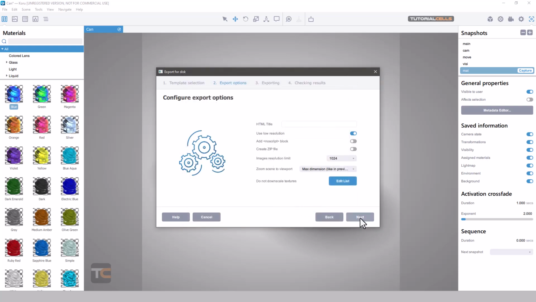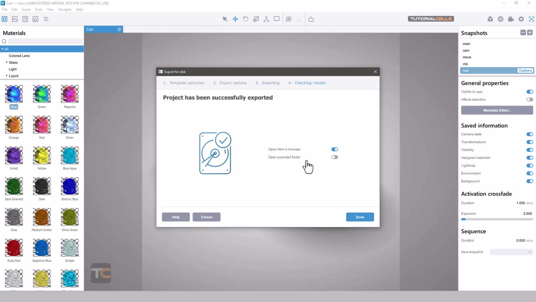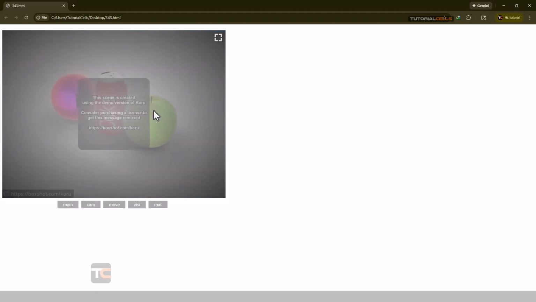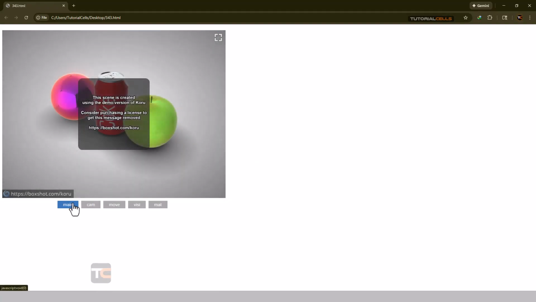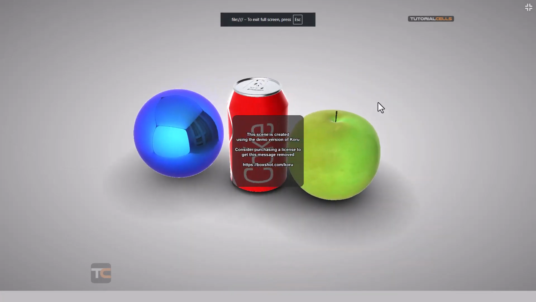And next, go on your PC, select the name, and then export it. And then waiting for exporting your HTML file. And done. You can open it in the browser. Okay, now we can see this is your scene, and now you can see it's changing the material based on the menu. Nice. And you can upload it on the website.